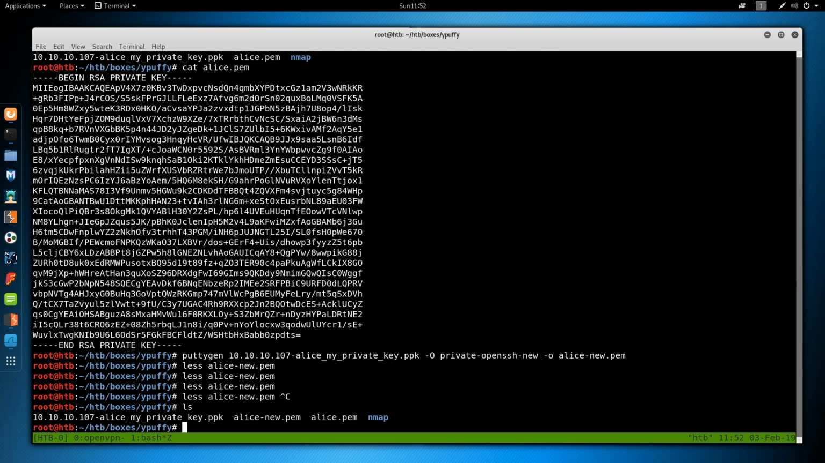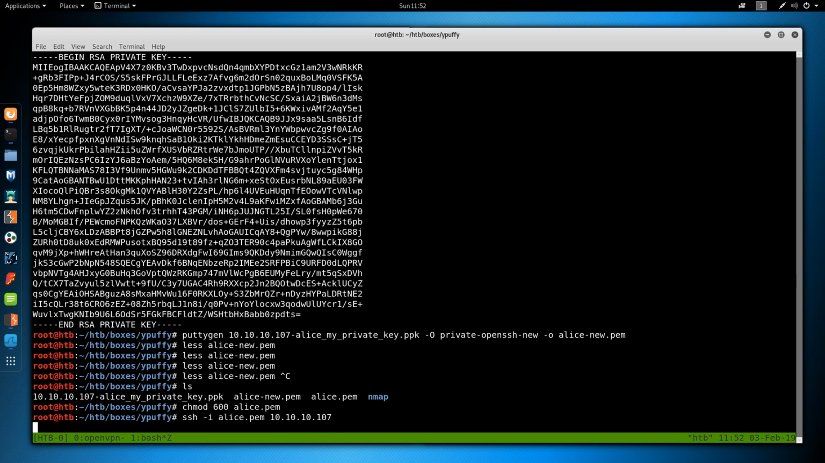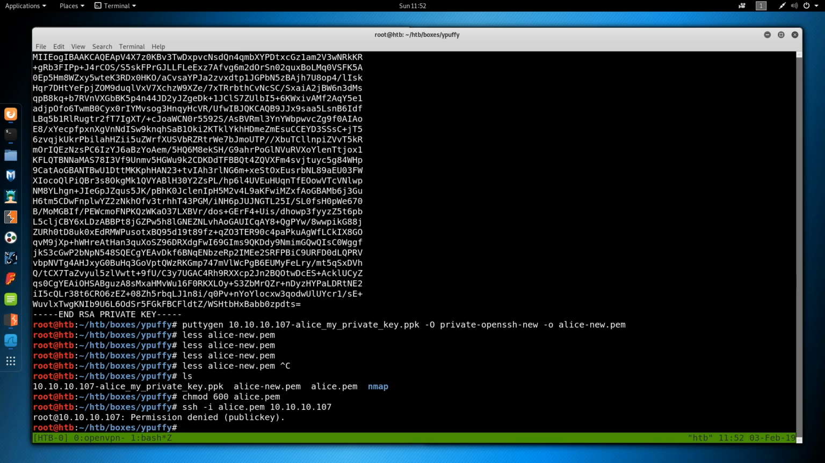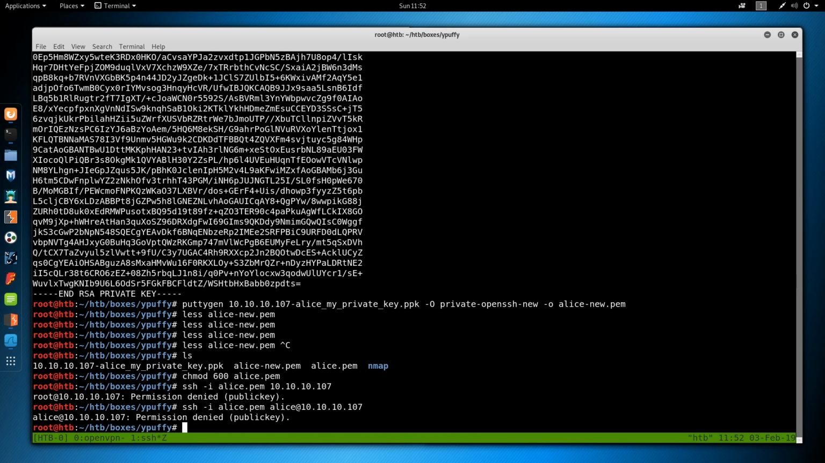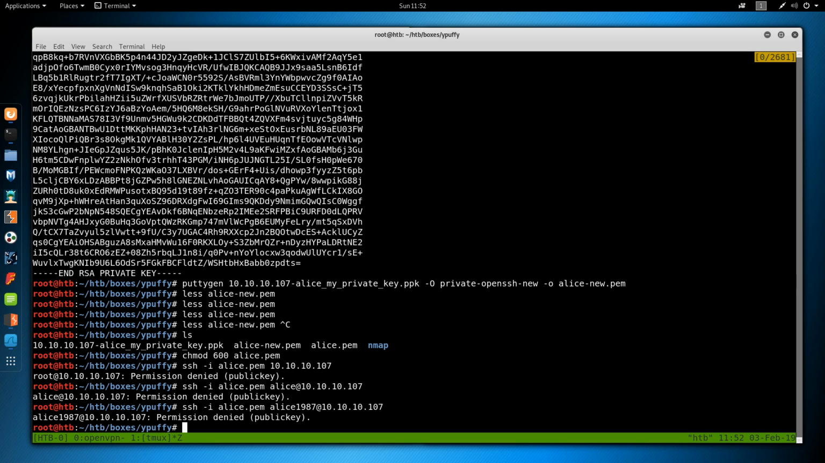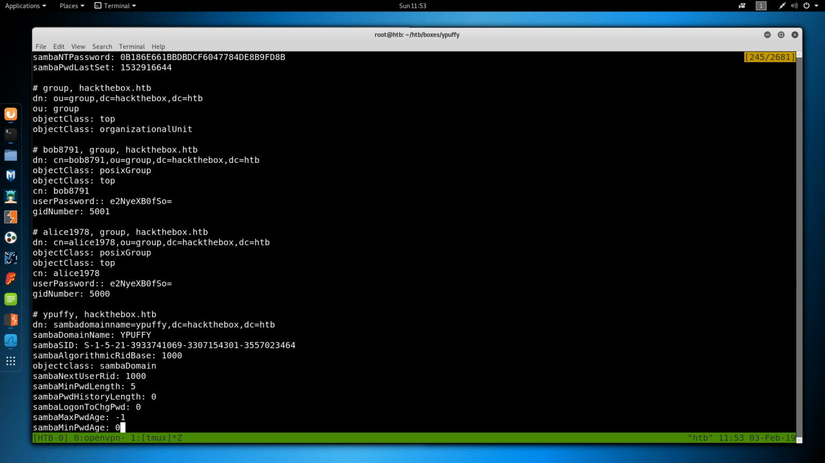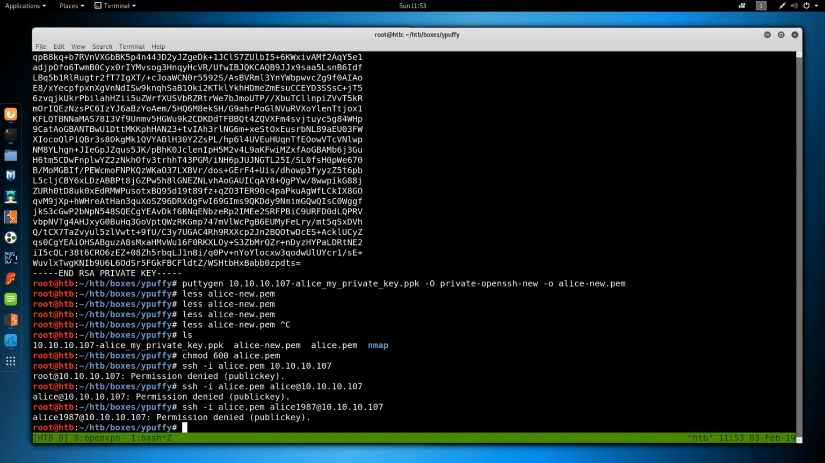So let's just do chmod 600 alice.pem and try SSHing as her. So ssh -i alice.pem 10.10.10.107. And permission denied. Let's try actually specifying the username. And then I think it was Alice1987. What was the username? Do I have this correct? Let's see. Alice1978.